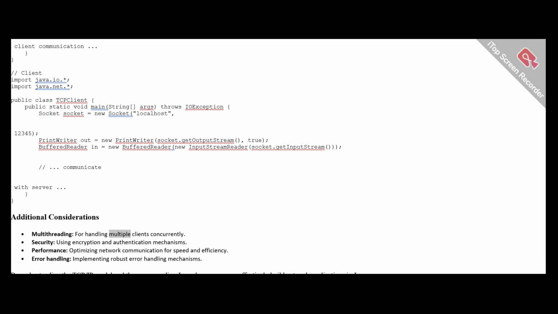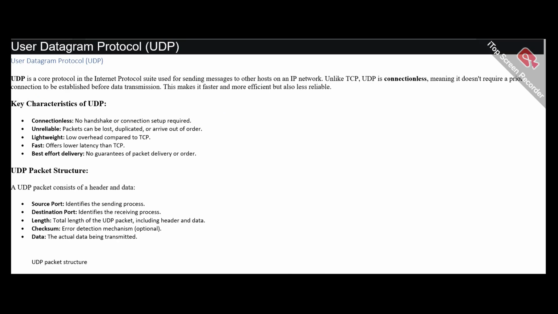Additional considerations. Multithreading, for handling multiple clients concurrently. Security, using encryption and authentication mechanisms. Performance, optimizing network communication for speed and efficiency. Error handling, implementing robust error handling mechanisms. By understanding the TCP/IP model and the corresponding Java classes, you can effectively build network applications in Java.